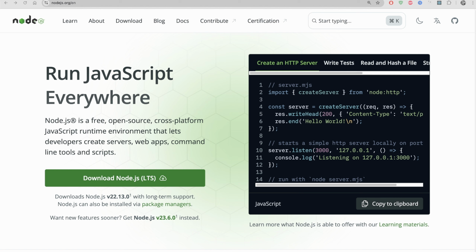My name is Node.js and this is a quick and easy tutorial on how to install Node.js.